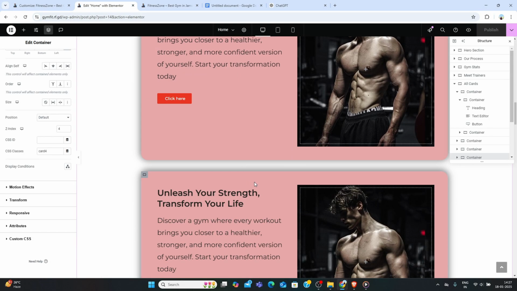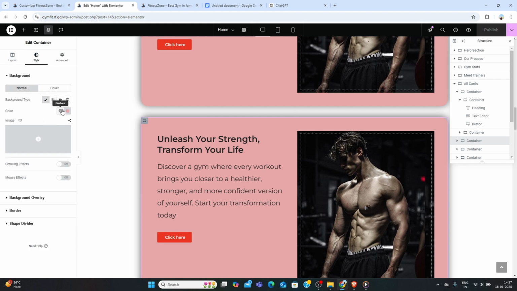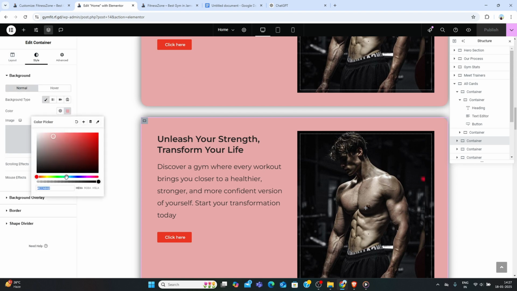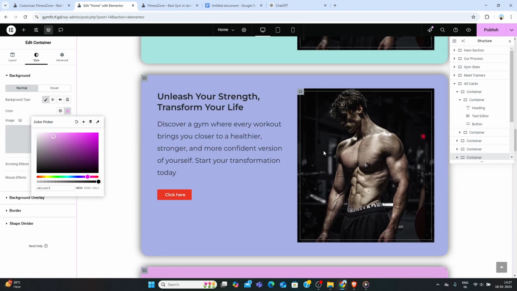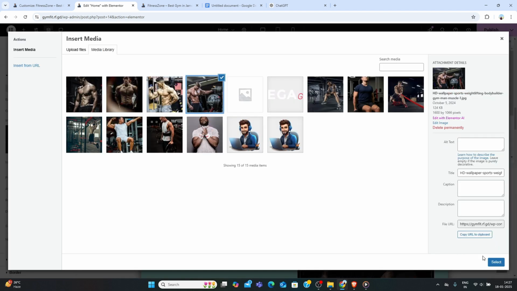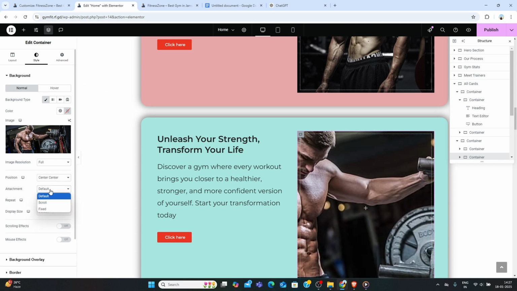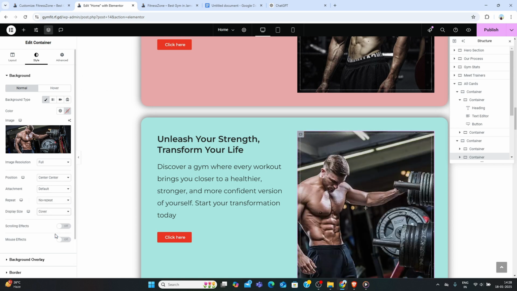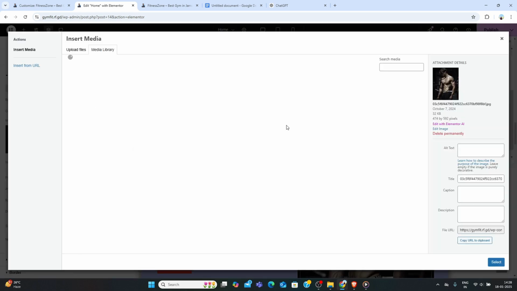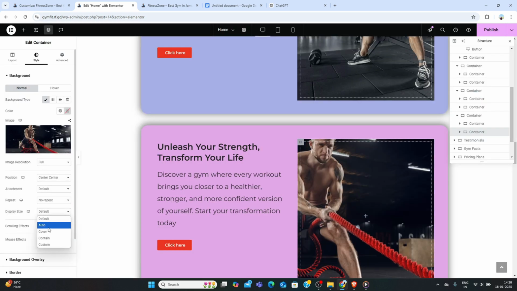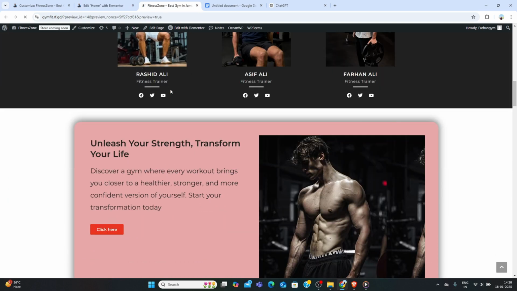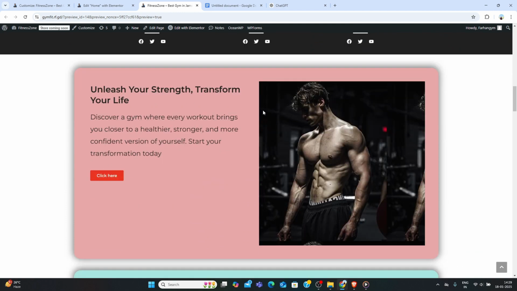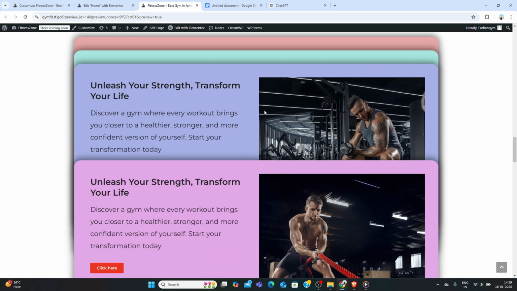Alright, you can now go ahead and customize the background, text and images for each card. This will ensure each card feels unique. I will do this quickly. Once you edit all the cards, publish the page. Now go to the preview. Now this is looking more attractive.